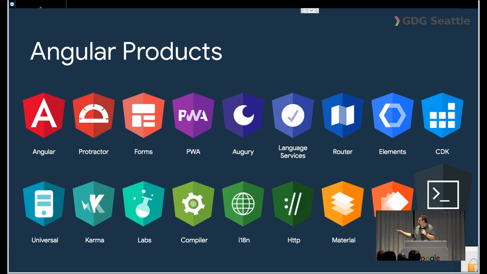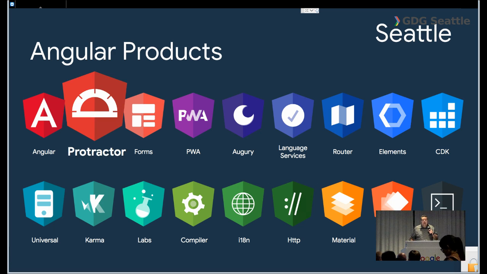The other big one was that a lot of things happened inside the CLI last year. And I also want to mention Protractor. Do we have anyone from the Protractor team here? He's waving behind you. So Protractor is Seattle, that's why I'm giving them a shout out.